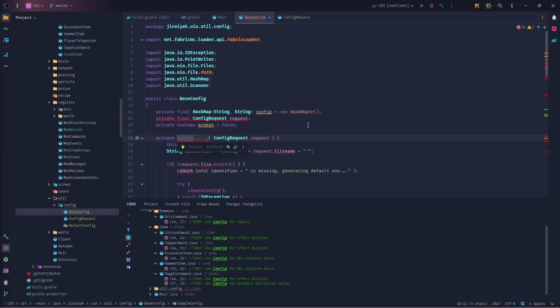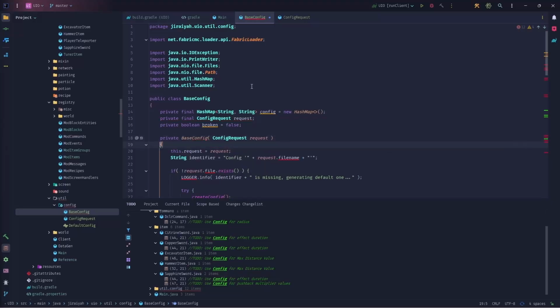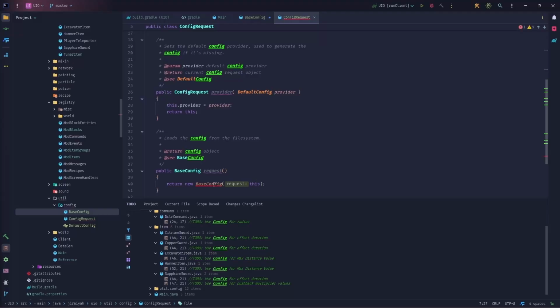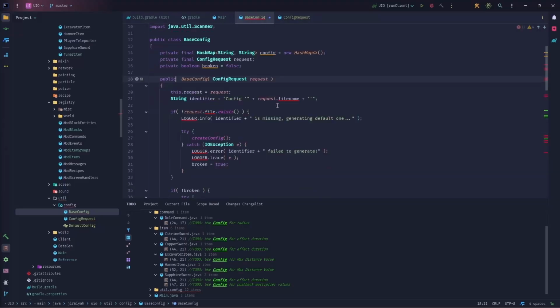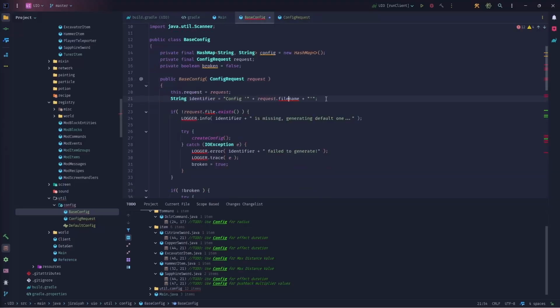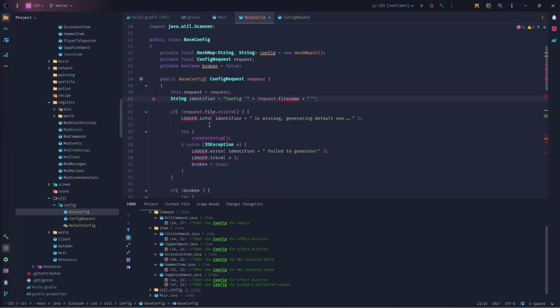It's not simple config anymore. It's base config and it asks for the config request. This is our constructor. And now the error here should be gone. Of course, it's yelling at us because it was private. It should become public. And then this error is gone. Let's take a look at here. Config request.file name. Of course, the file name is again private and we don't have any accessor for it.